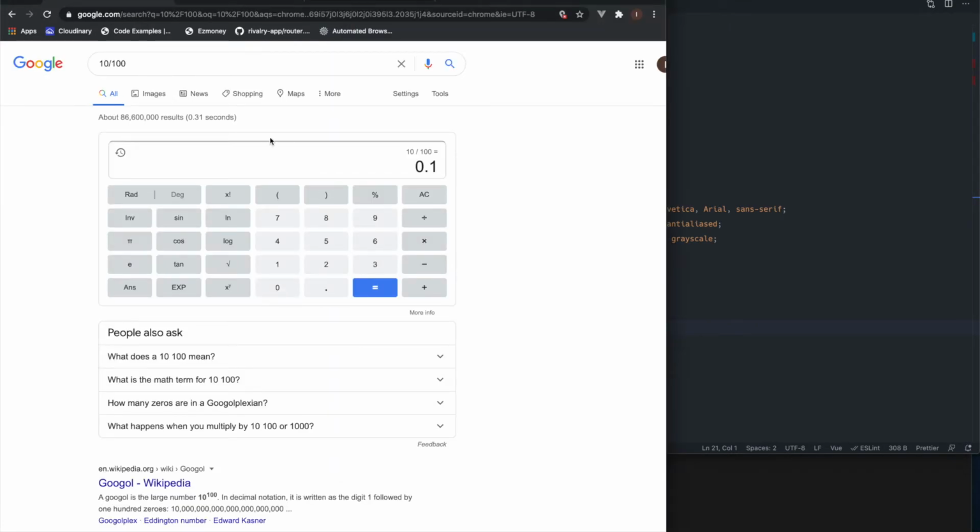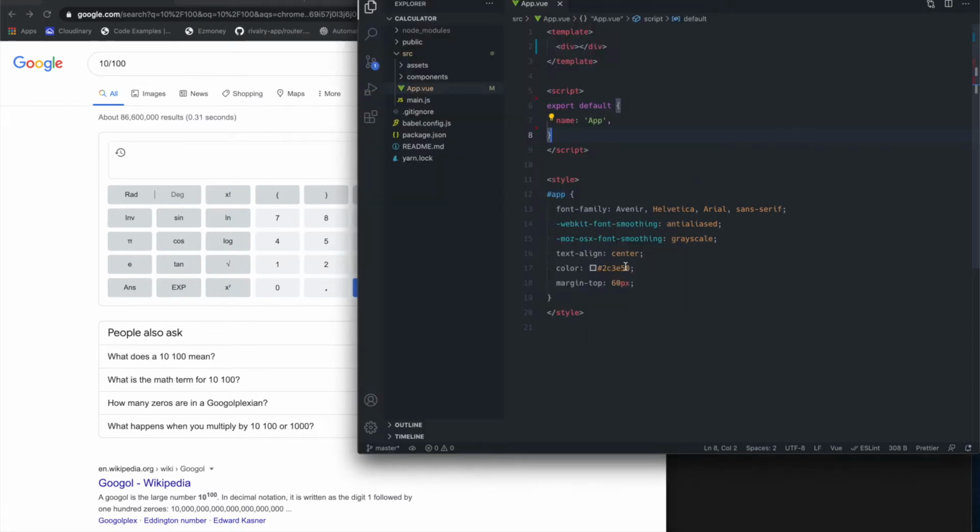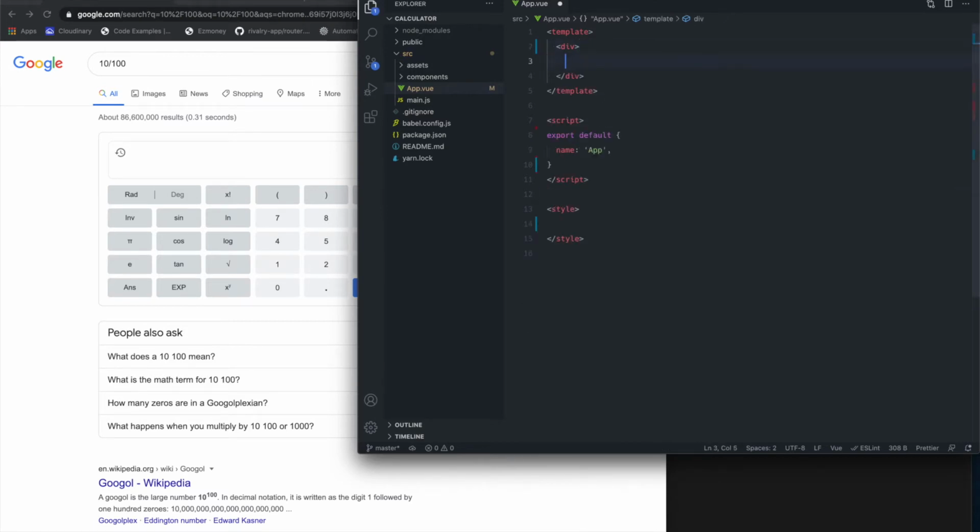All right, now let's get the ball rolling. We're going to want to make a little bit of a container. So let's get started there. Let's get rid of this as well. For the container, let's give it a class. We'll call it calculator. We'll create a style over here, calculator.